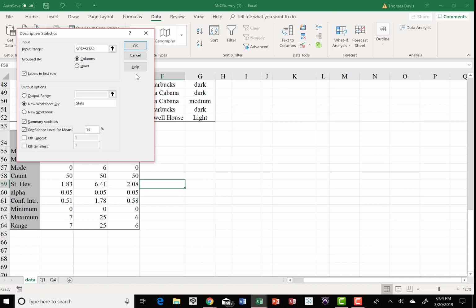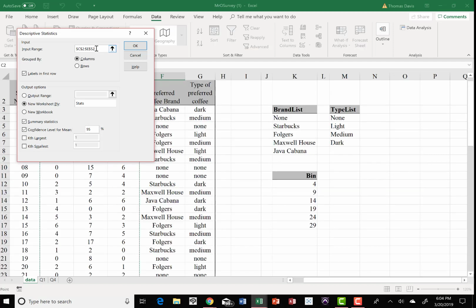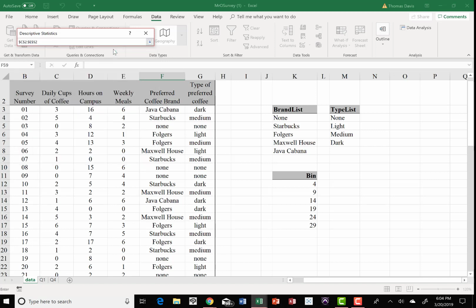Then we need to worry about our input range. I've already got one in here, but let me go in and click the little arrow next to it, and it will let me highlight what input range I want. In the PDF, it says C2 to E52. So I'm going to go find C2. Now notice C2 is a column heading, and that's okay. C2 to E52. So I'll hold my mouse down, C2 to E52. There's the E column. Let me go all the way down to 52.